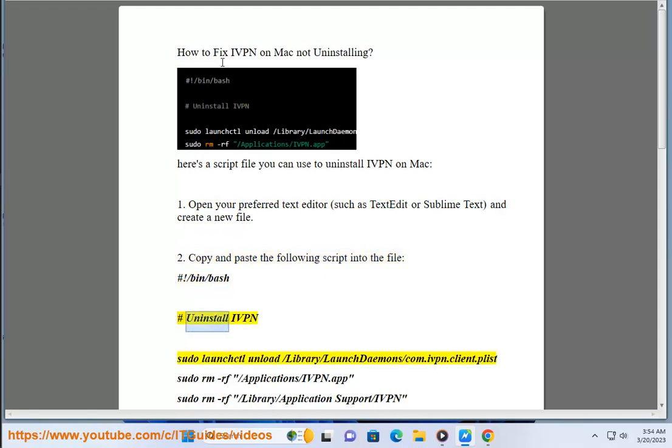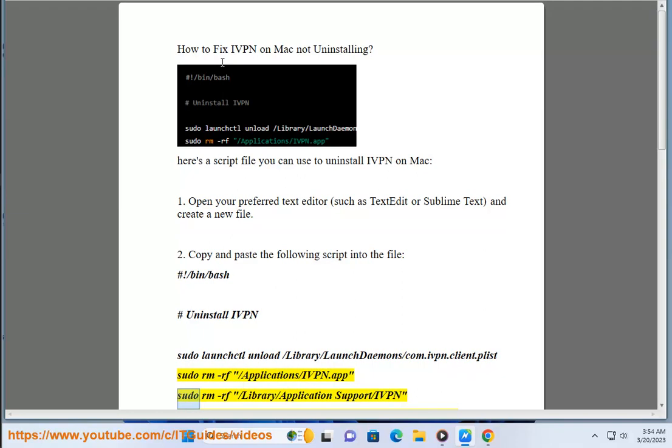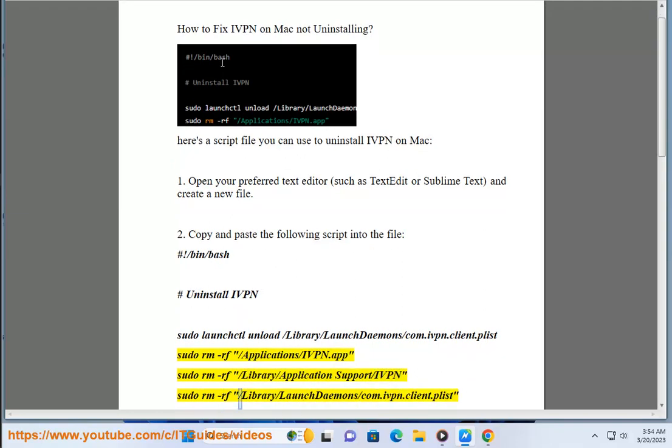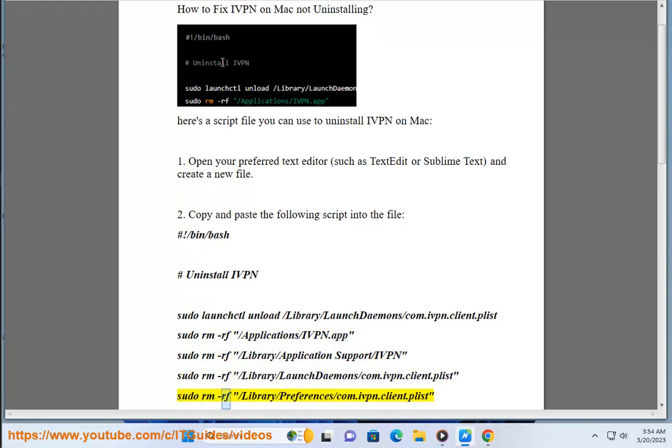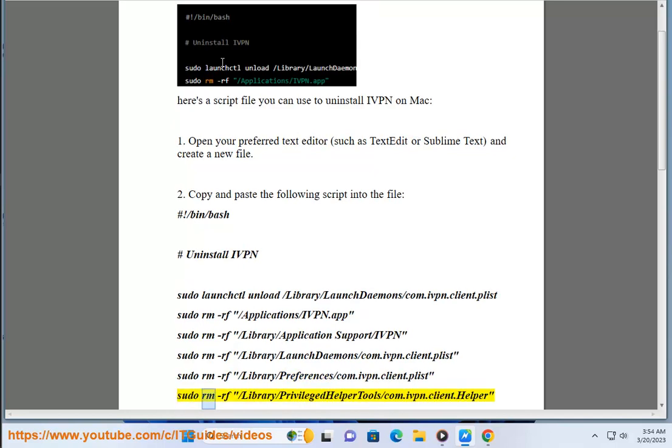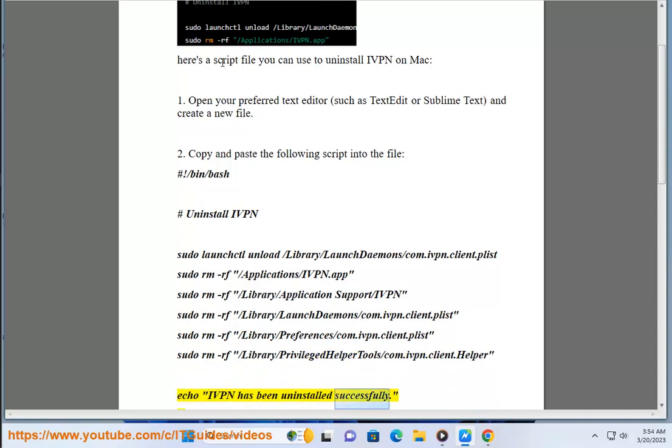#!/bin/bash. # Uninstall IVPN. sudo launchctl unload /Library/LaunchDaemons/com.ivpn.client.plist. sudo rm -rf /Applications/IVPN.app. sudo rm -rf /Library/Application Support/IVPN. sudo rm -rf /Library/LaunchDaemons/com.ivpn.client.plist. sudo rm -rf /Library/Preferences/com.ivpn.client.plist. sudo rm -rf /Library/PrivilegedHelperTools/com.ivpn.client.Helper. echo IVPN has been uninstalled successfully.